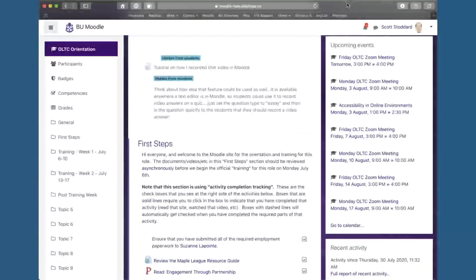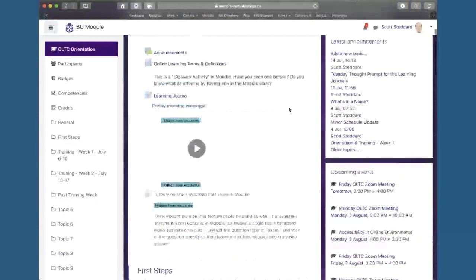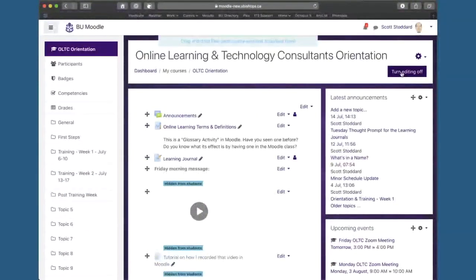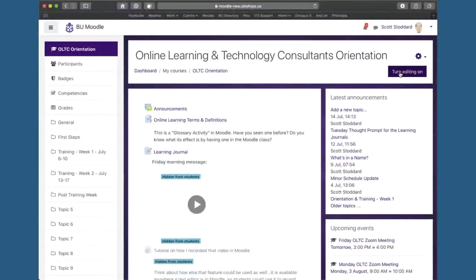Okay, so I'm back in Moodle. Everybody should be looking at my Safari window now. It should be much, much faster. Turn editing on. Yep. Turn editing off. Yep. Okay, way faster. Excellent.